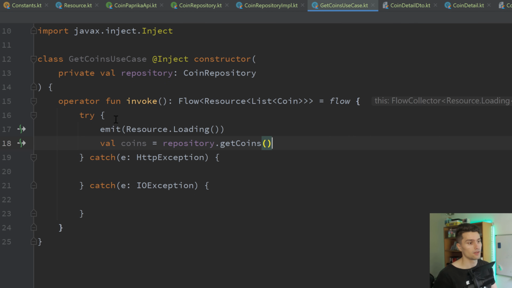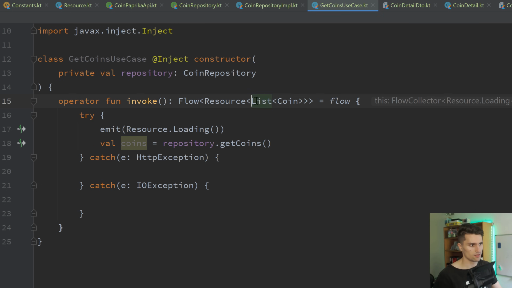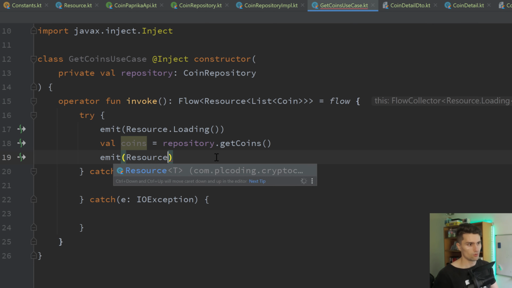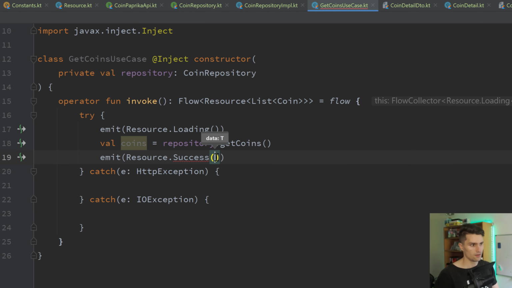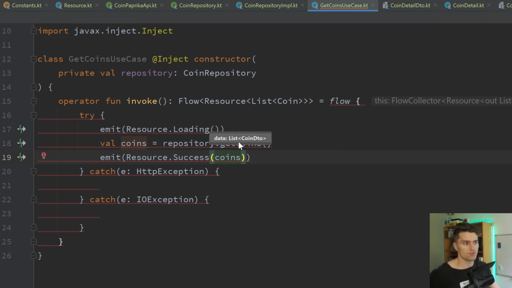Get coins. And remember, that is now a list of coin DTOs. We return a list of coins, so of the object we actually display in our UI. So if that line did not crash, we know it was successful, so we can say emit resource.success. And here we now need to attach the data that we want to forward to our view model that contains the use case. So this data will be our coins, but as you can see, we get an error because we pass a list of coin DTOs and it expects a list of coins.